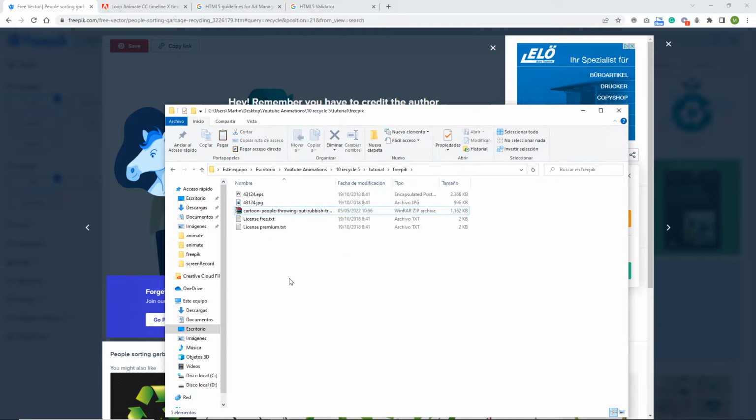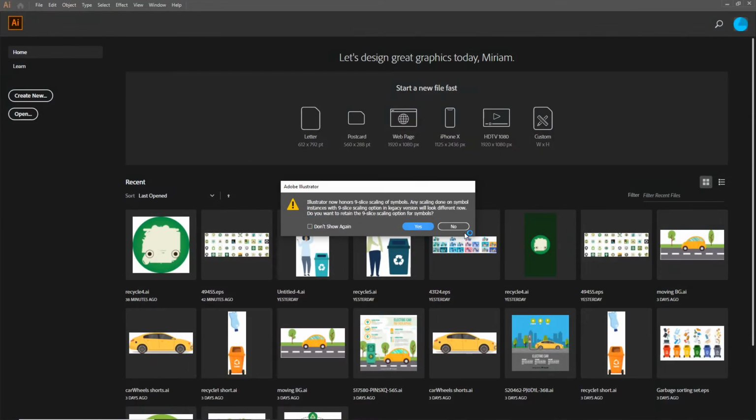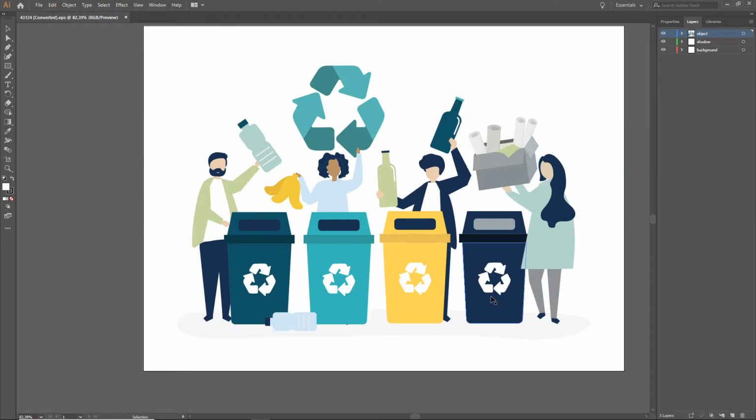This is going to give me some files, and I'm going to double click on this EPS file, like so, and this is going to open it in Illustrator. I'm going to have some kind of warning, but I'm just going to click no because it doesn't affect it.